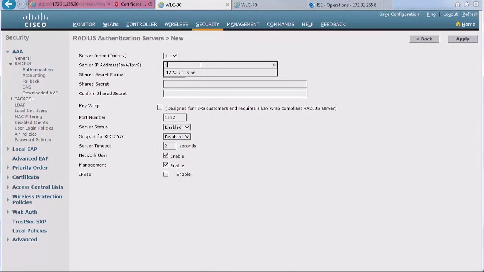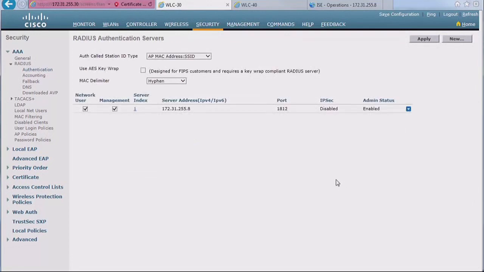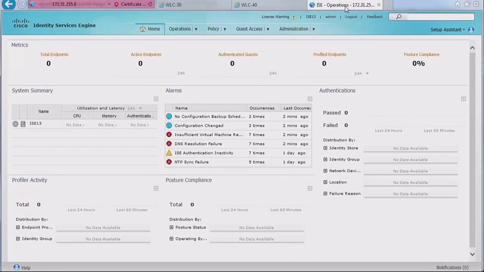So let me put 192.132.255.8. Set up a shared secret between this controller and the Radius. There are a few options you can set. The main one is port number, and voila, your server is ready to go. Of course, if you do so, you have to do the same the other way around on the Radius server.